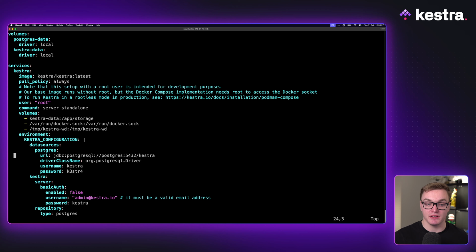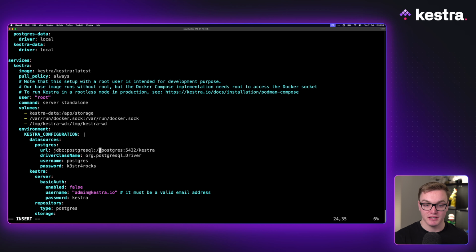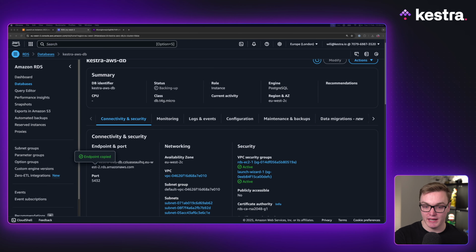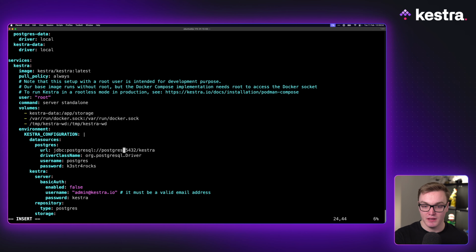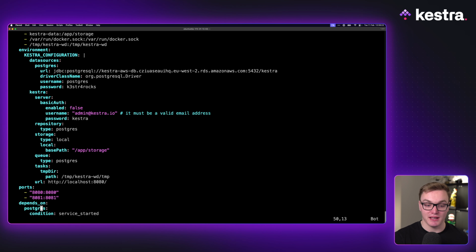So now what we need to do is go down to the data sources here, and this is where we need to modify a few things. So the database username is now Postgres and the password is Kestra rocks. Now we just need to modify this address using the endpoint that we had available, which is this one. And because we've added that schema, /Kestra should exist. One last thing we need to do is remove the depends on condition, because we're not depending on our Postgres database spinning up before Kestra does. So we can remove that as well.